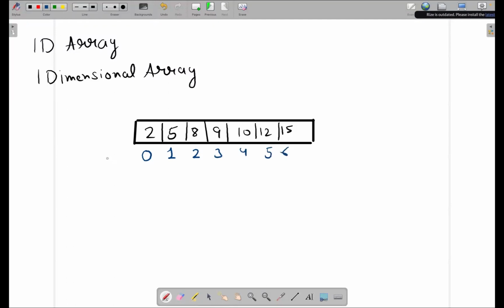Guys, remember one thing: indexing is a different thing from position. Position is a general term. When I'm saying the first position element, this is the first position, second position, third position. But if I'm talking about index, the zeroth index is containing this element. In general language, whenever you use position, there is no zeroth position; position always starts from one.